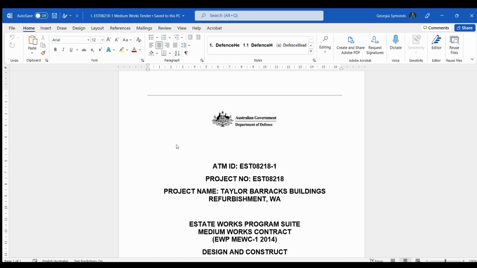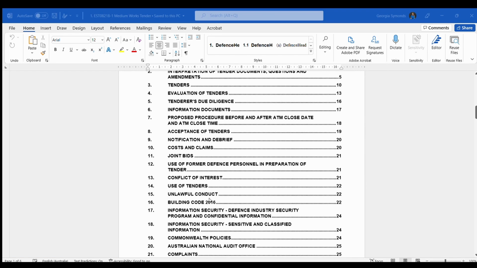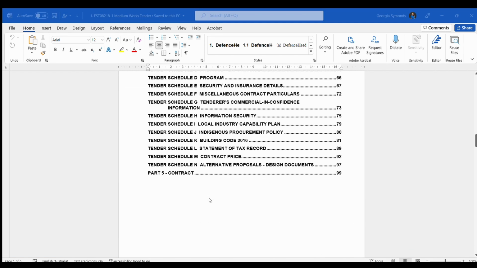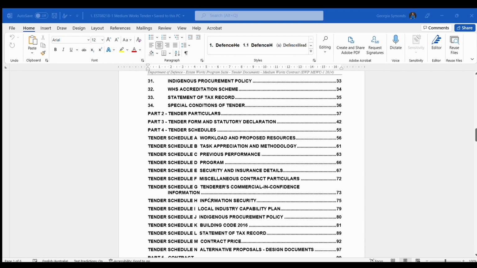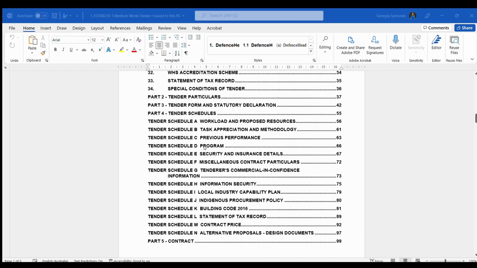It'll give you, obviously that's the table of contents and tells you everything that's in the tender. So just go back up to the tender schedules. Between tender schedules A and N, you've got all the returnable schedules that you need to complete. This is not the only returnables. You may, in the tender particulars, as you can see there, part 2, there might be additional elements. You must check the tender particulars on page 37 of this document.